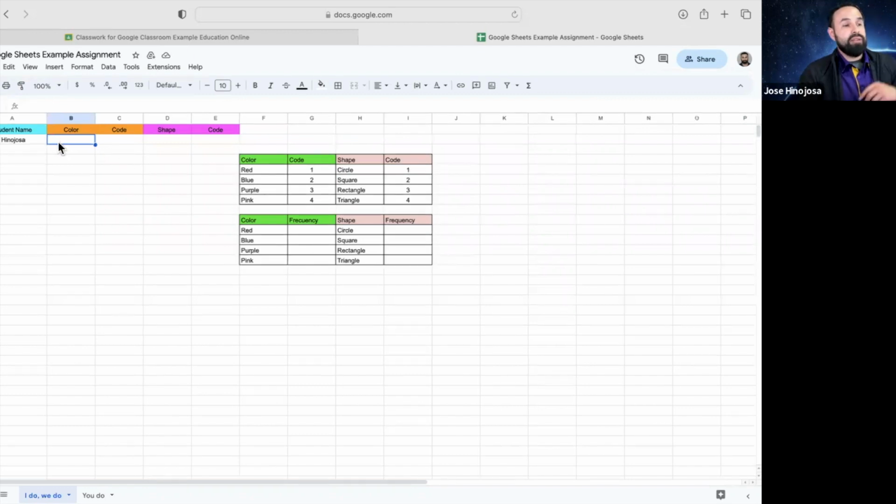So you're going to go ahead and click on the color blue, and the code for it is 2. Okay, now for shape, which shape do I like? I'm definitely not a square. I'm not a circle. I'll call myself a triangle. Triangle, and the code for triangle is 4.